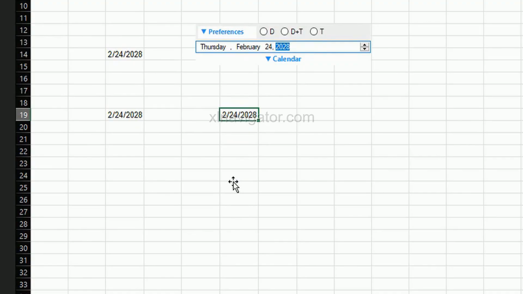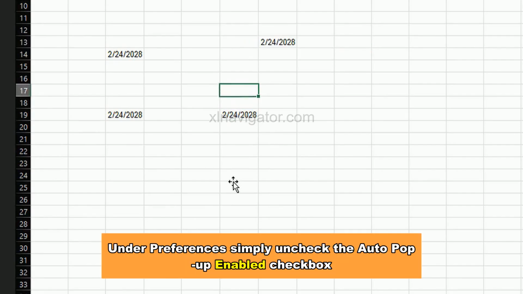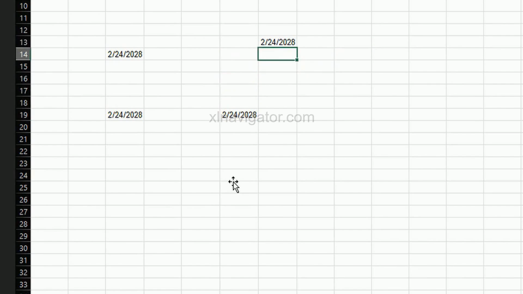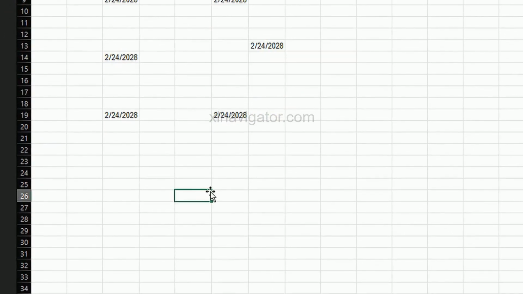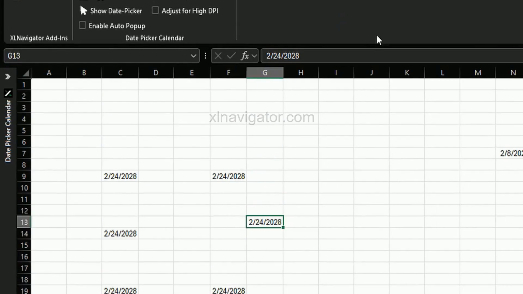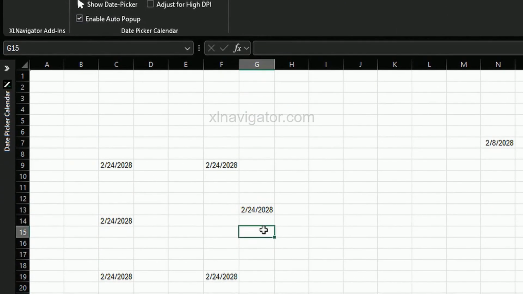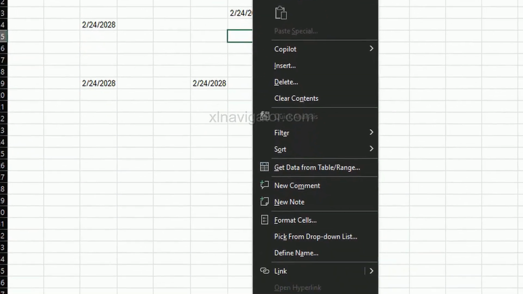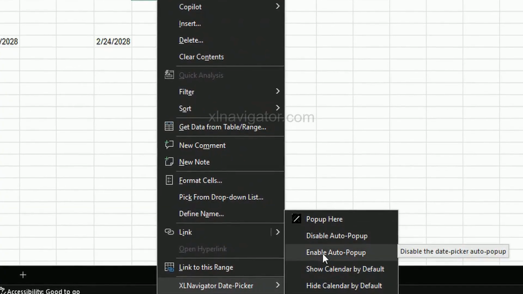You can also disable it at any point. Under Preferences, simply uncheck the Auto Pop-up Enabled checkbox. Now, if you navigate through these dates, you'll see that the pop-up will not appear. To re-enable the Auto Pop-up feature, simply go to the ribbon menu and click Enable Auto Pop-up. Just check it and that will re-enable it. You can also right-click to access the right-click menu. Go down to the bottom and navigate to Date Picker. You can also enable or disable the pop-up here. These are different ways that you can reach that option.